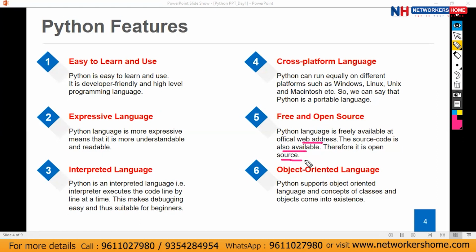This is an object-oriented language. Python supports object-oriented programming, and the concept of classes and objects comes into existence here. This is a very powerful feature of any language, and Python supports this feature. Right now we haven't discussed what OOPs and objects are, so I'm not explaining it here again, but I just want to mention that Python is an object-based or object-oriented language, which uses the concepts of classes and objects.